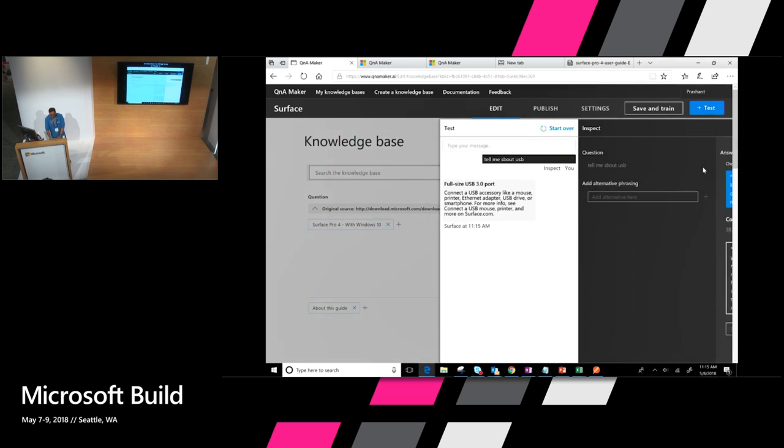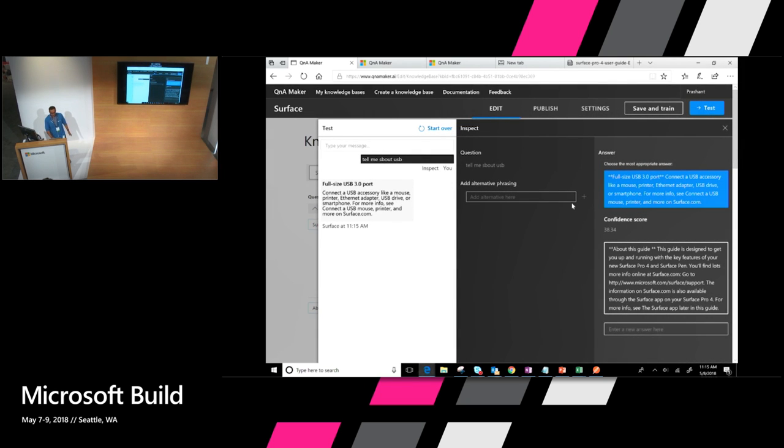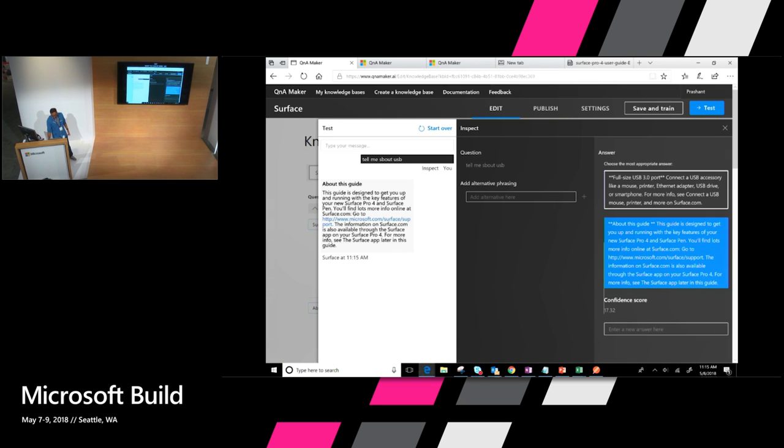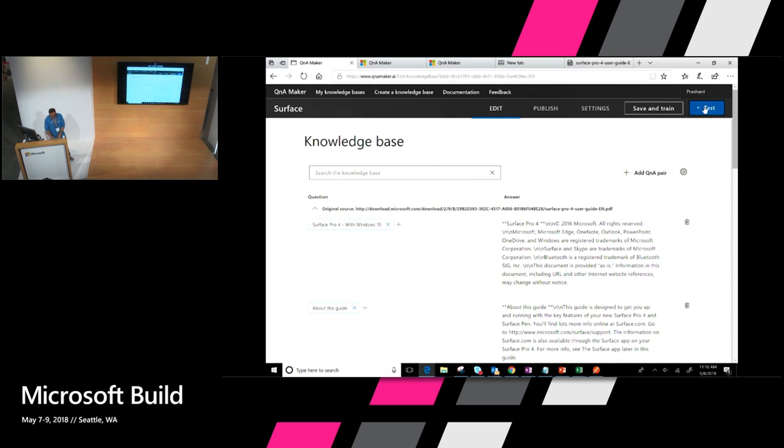And what you can do here, like before, is give an alternate phrase or an alternate question to the existing question, or you could choose a different answer, or you could add a new answer. And it's all inline to the chat experience. So while chatting, you could enrich your knowledge base with more variations. After you do all of this, the other thing you can do here is add question variations right here.